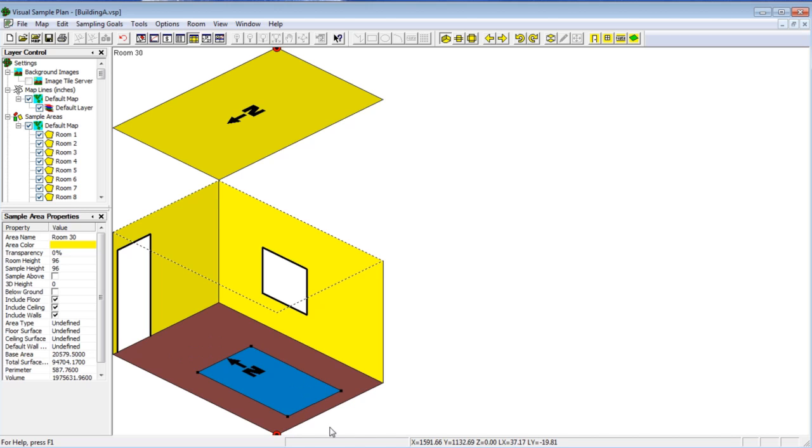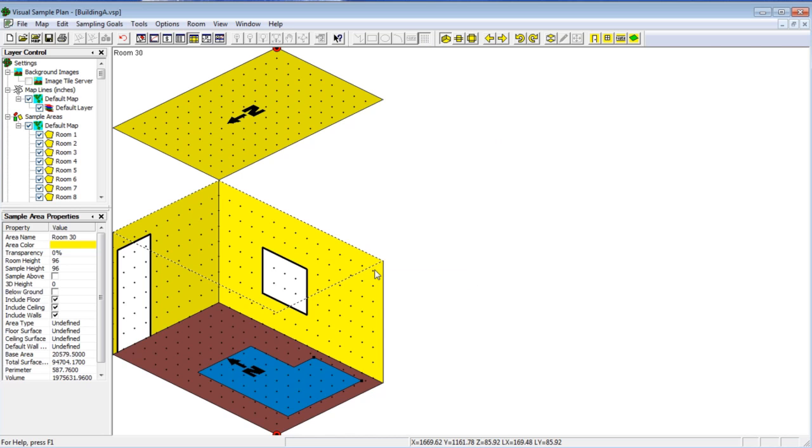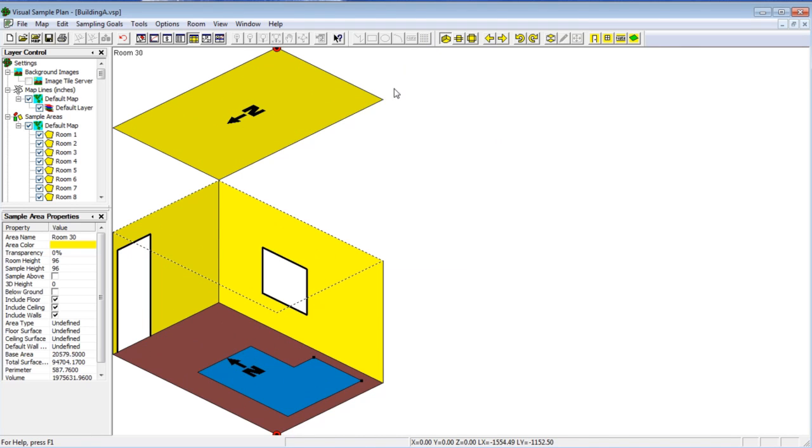I can right-click on an edge to insert a new point. And then I can hold the Shift key down and click on either a point or an edge to select just that part. Holding the Control key down, I can move that part out to keep everything square. You can use the drawing guide to keep everything aligned on regular intervals. Overlays can be placed on the floor, walls, or ceiling.